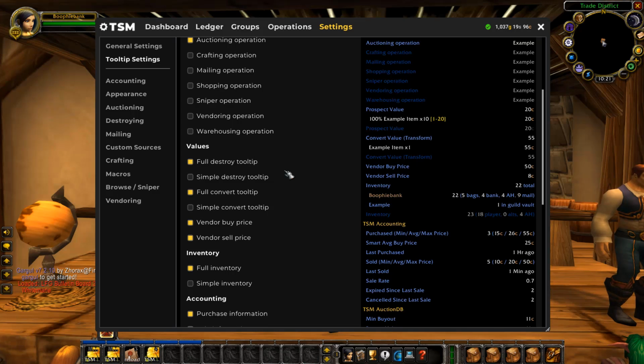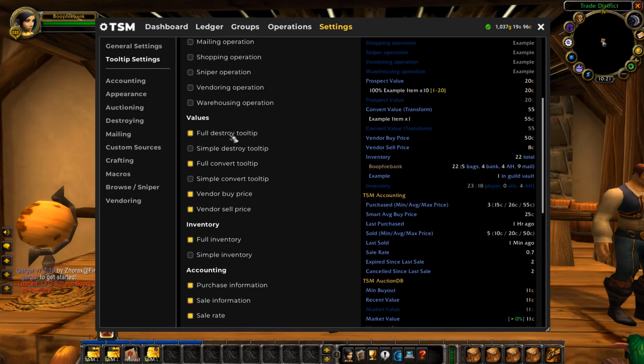For values, I'd recommend selecting full destroy tooltip. So this is when you're disenchanting an item and things like that. That's really useful if you have enchanting, or if you're breaking down items for other professions. You also want to have full convert tooltip, the vendor buy price and the vendor sell price.